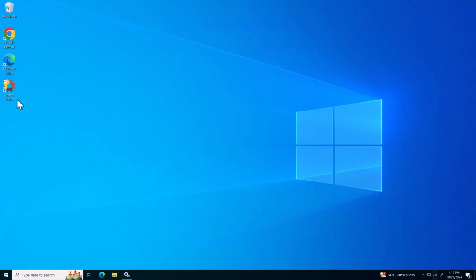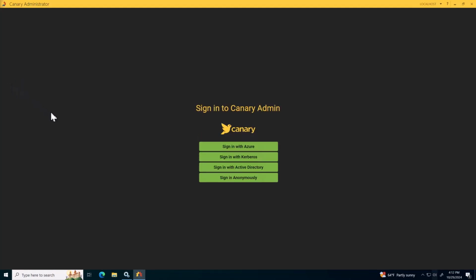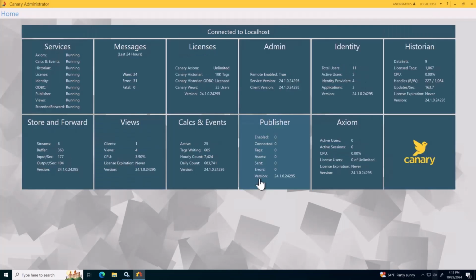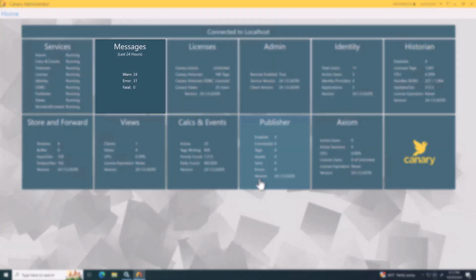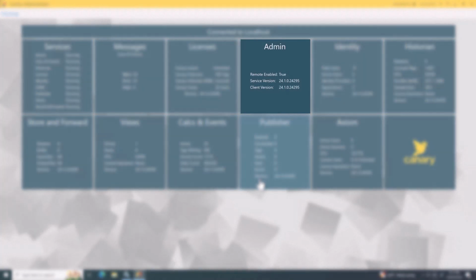When you first open the admin, you'll be presented with a login screen. By default, Canary uses Windows Active Directory for authentication. But as you can see, other options can be enabled through the Identity service, which we will look at in a later video. Once logged in, you will be presented with several tiles depending on the services that are installed. In this particular example, we are looking at a historian server. At a minimum, the client will include the services, messages, and admin tile.